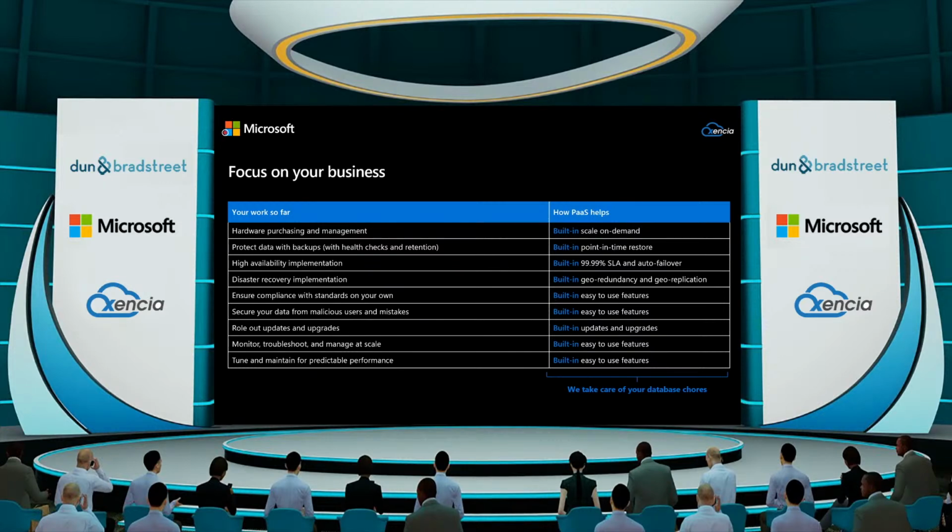Secure your data, again, and then rolling out updates and upgrades is automatic in the platform as a service model. And then monitor, troubleshoot, and manage can again happen at the click of a button. And maintaining predictable performance is pretty much covered in the platform as a service model, where Microsoft gives you a lot of insights on query performance and the top queries that are running, and what needs to be done on the database to get better performance. It continuously gives recommendations based on usage. It's an AI-based inbuilt tool which Microsoft provides, so that we can continuously improve our code environment as well.